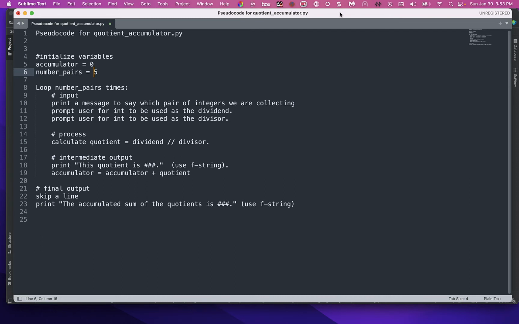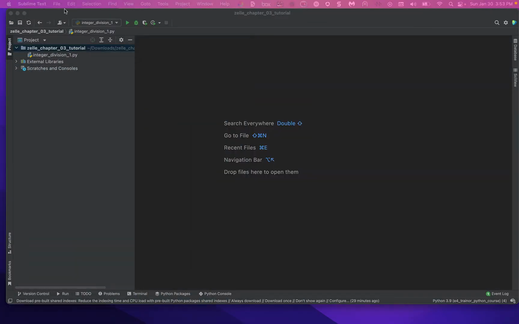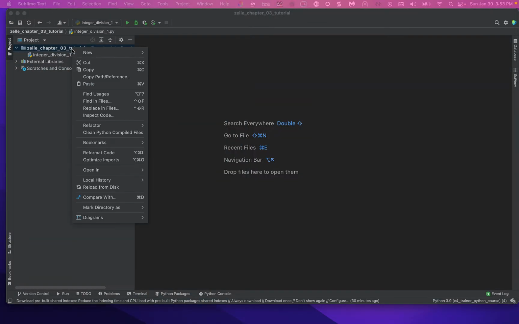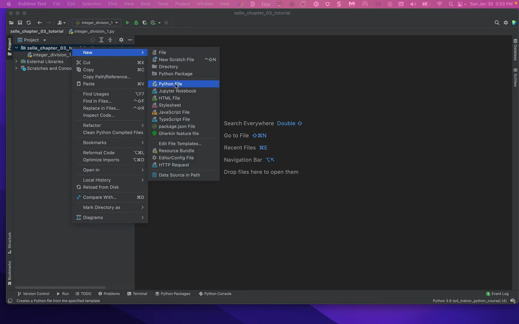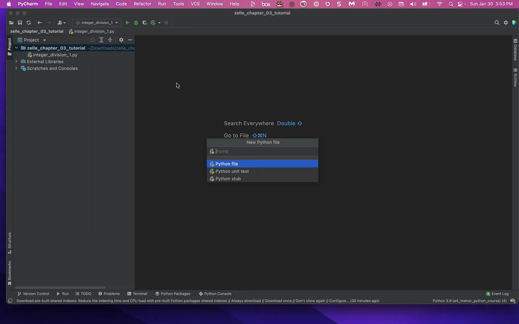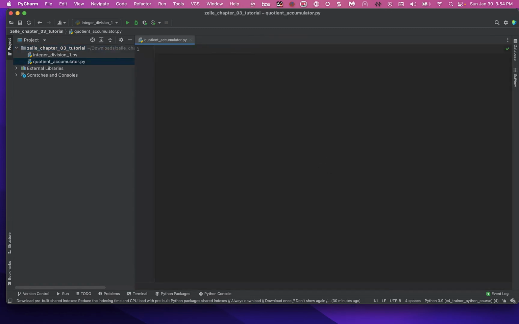So let's take this off of here and create our code. So we want a new Python file. And I said I was going to call it quotient accumulator. Okay, no .py because that gets put there automatically. And we're going to start with a doc string, 3 double quotes, and it puts in the terminal ones.